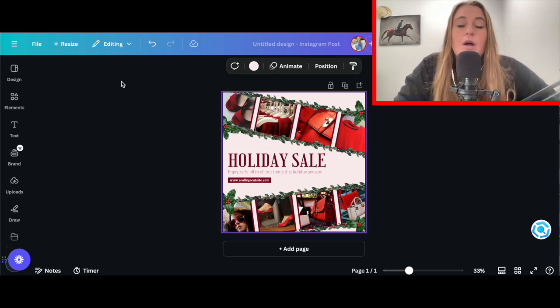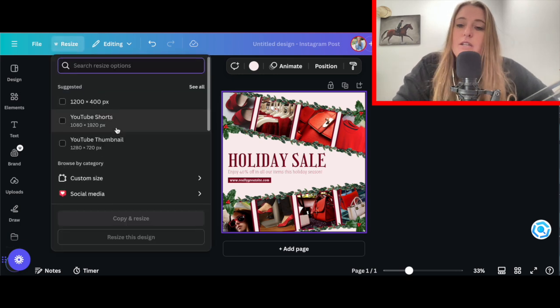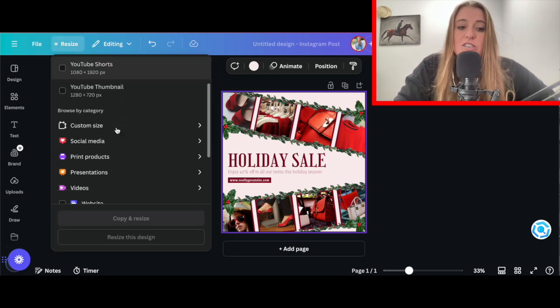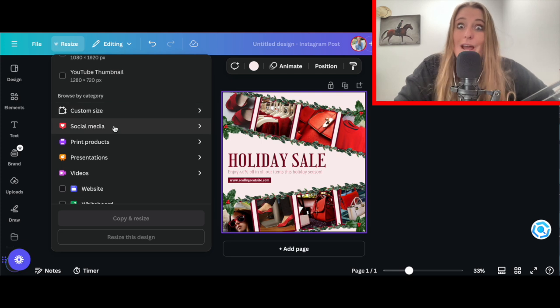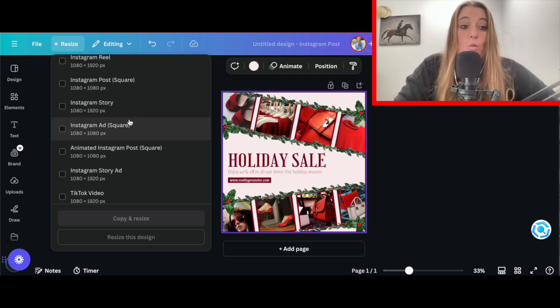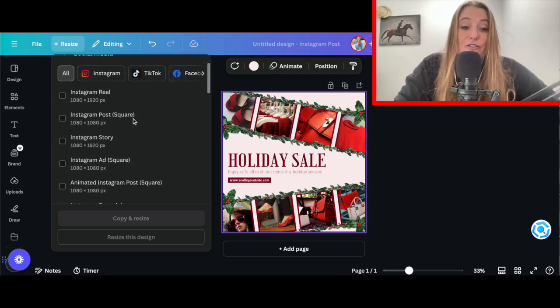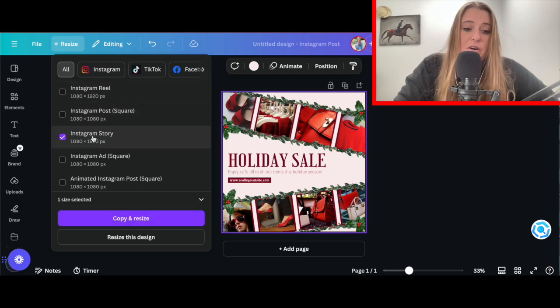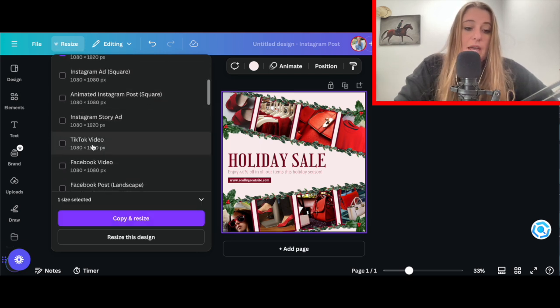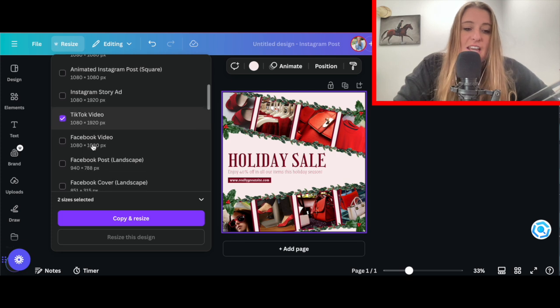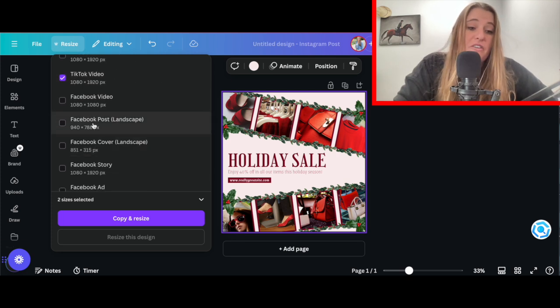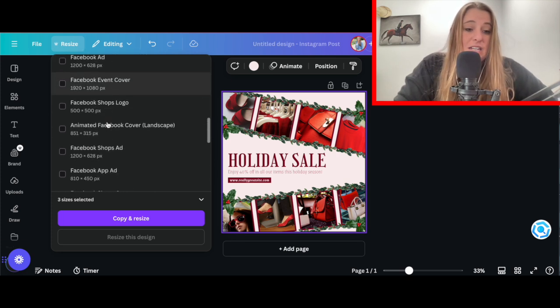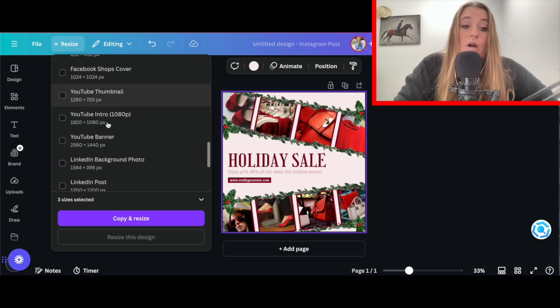So what you're going to do, it's as easy as this. You're going to come up to this resize menu. Like I said, you need Canva Pro if you want to be able to do this. However, once you have Canva Pro, it becomes well worth the money when, for instance, say you wanted to repost this as a story and you also wanted to do a TikTok video, and say you also want to do a Facebook post. And let's see, a YouTube thumbnail.